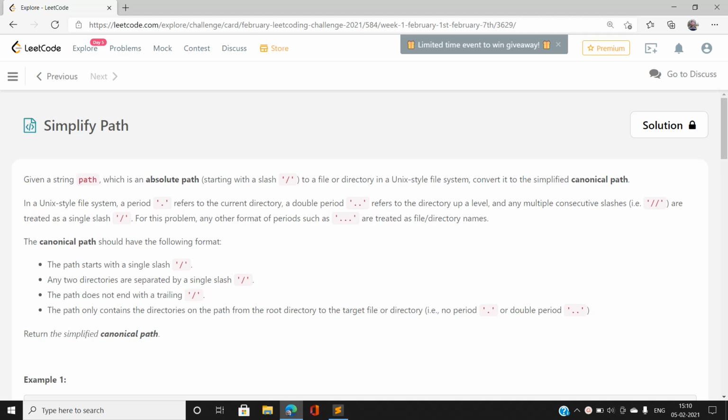And today the day is 5th of February and the problem name is Simplify Path. In this problem, we have been given a string which denotes a path called an absolute path. There are certain rules which denote that the string is of type absolute path, and we have to convert this string of absolute path into a canonical path.